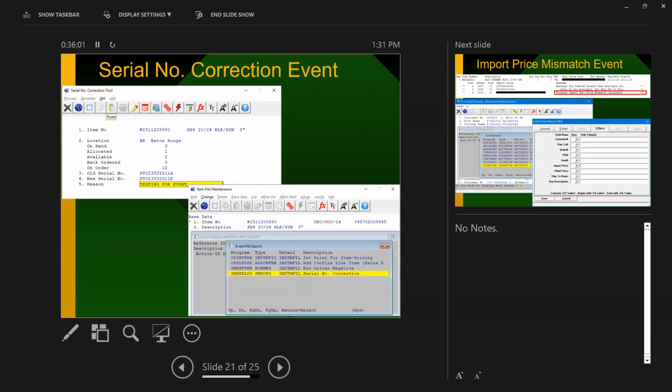Now, the other one is the serial number correction utility, which some of you are using, I'm pretty sure. Cheryl, you use it, right? Lipsy, do you guys use it? When you are using this correction tool, we now also support an event that you can trigger, and you can subscribe to it to know who corrected the serial number.